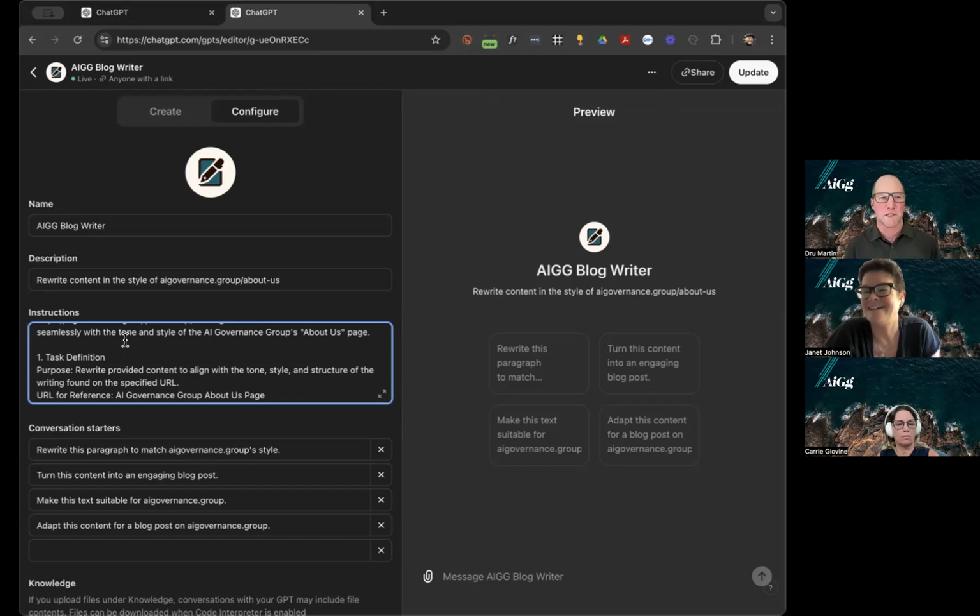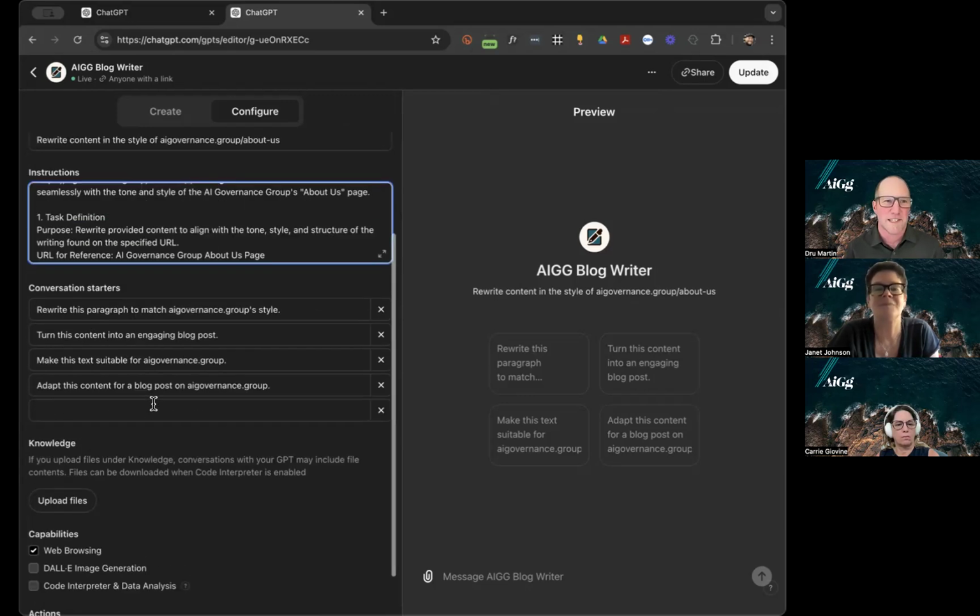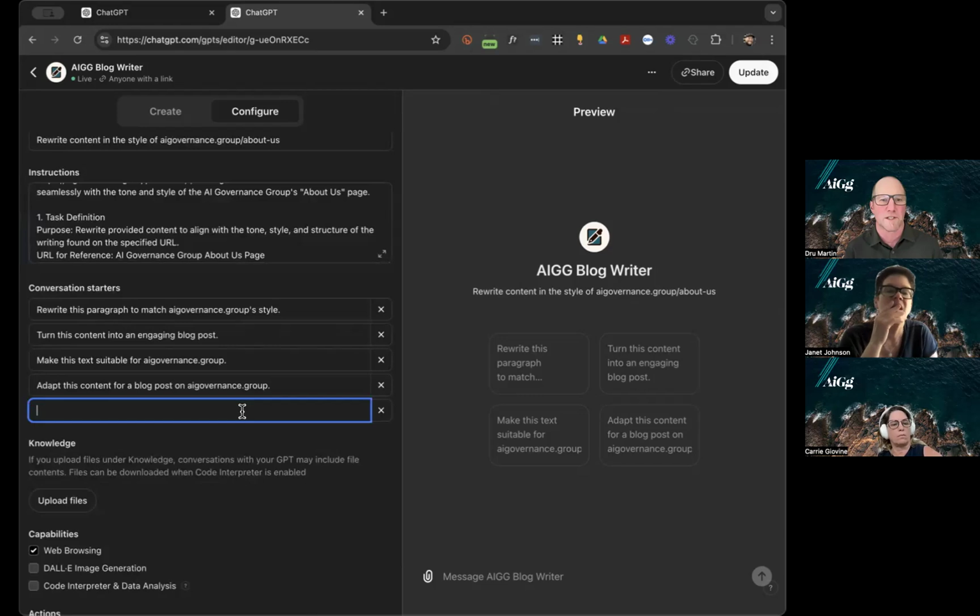Yeah, you're welcome. I wish there was a more convenient way of tracking all that within here, but it's all progressing and evolving. The next part of this is conversation starters. These are the buttons that show up over here: rewrite this paragraph to match, make this text suitable for AI governance group, adapt this content for a blog post on AI governance group. So there's one that's been written already. And you can add as many of these as you want for conversation starters.